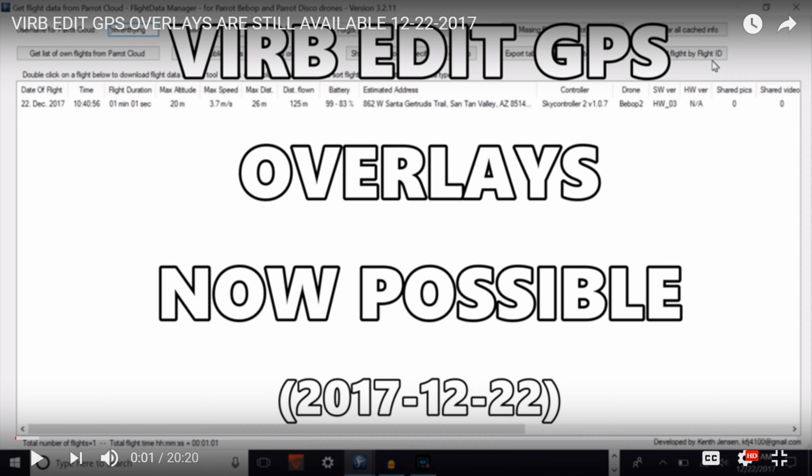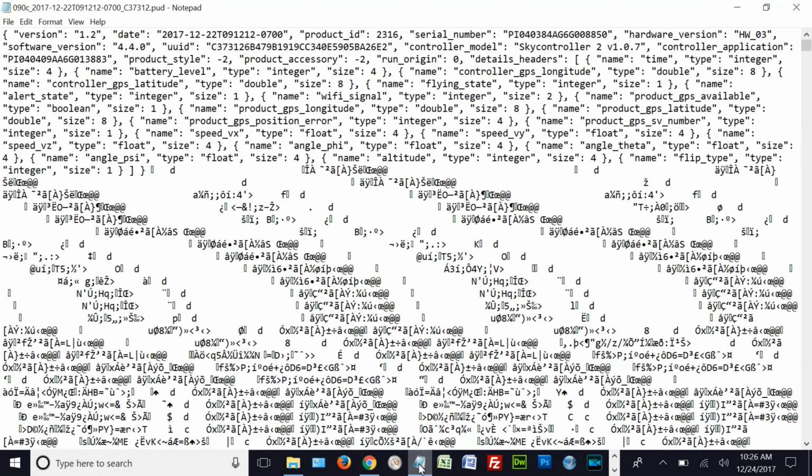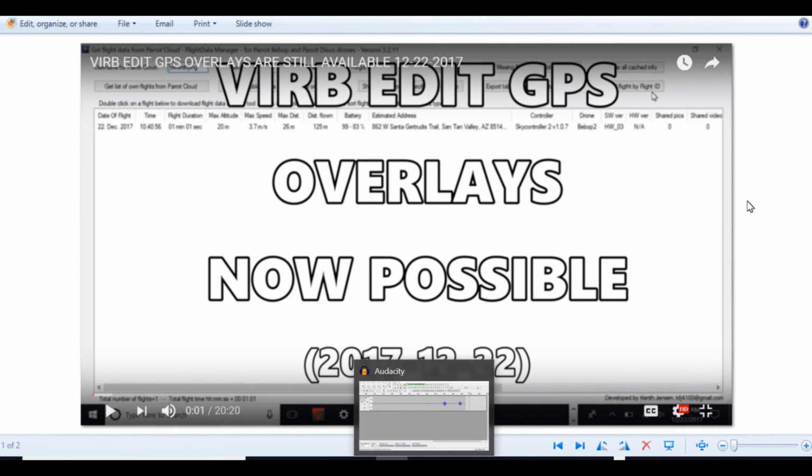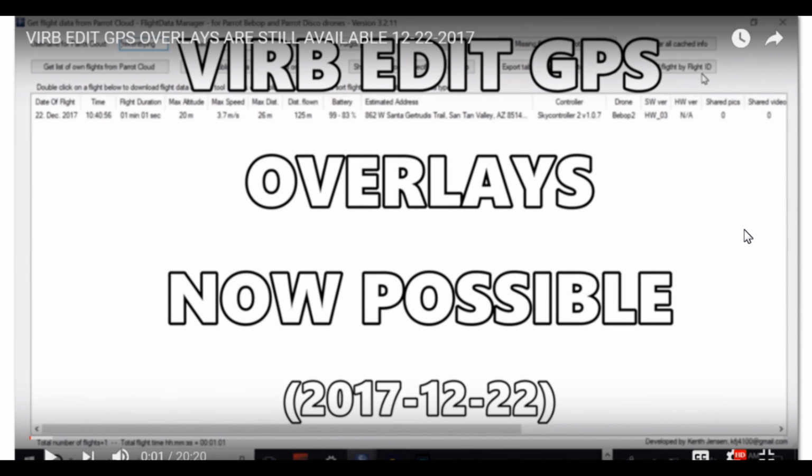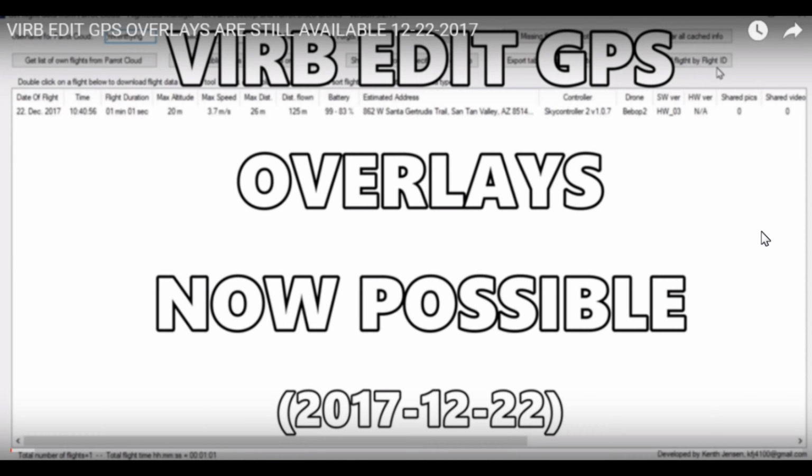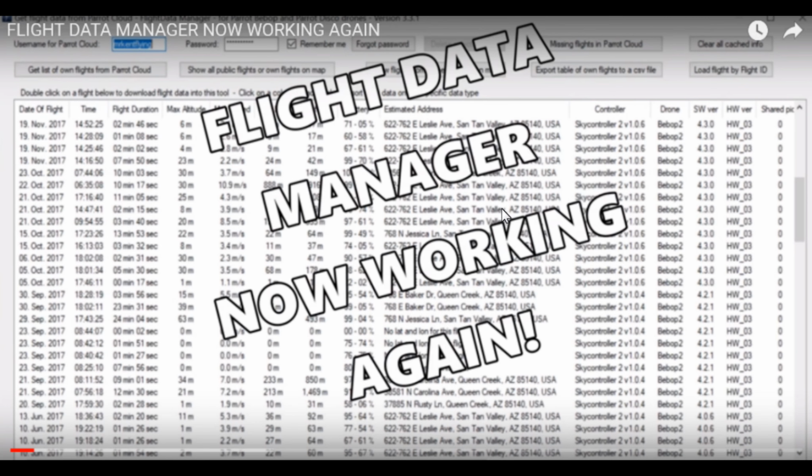the file that is needed, which is a PUD file. I think I've got a picture of a PUD file. If you open it with Notepad, this is what it looks like. This is the file that the Bebop generates as soon as you land and hit the land button. And this is the file that is used in the Flight Data Manager to convert it into the files that we see when it's working right.